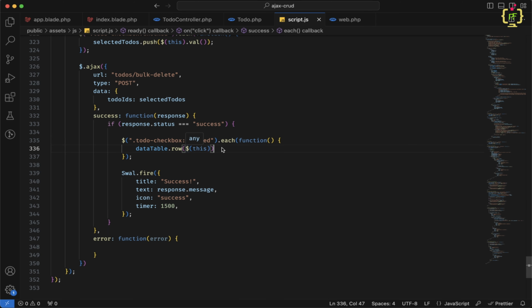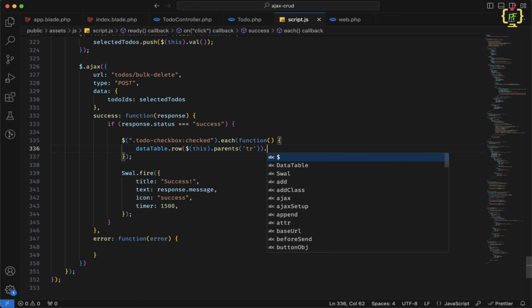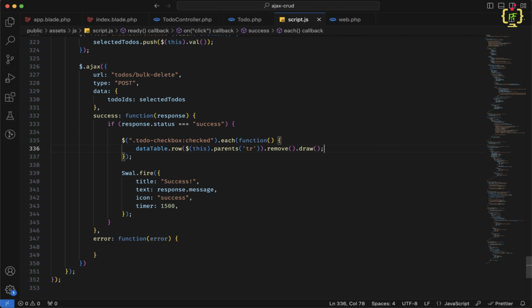I will pass $(this) here, and I will use the parents function provided by jQuery, and we have to target the parent tr. Alright, because we are iterating this selected checkbox only, and this checkbox is available inside this table tr. So we will capture this parents tr because we have to remove the selected tr from the table, and then we will use this remove function, and after removing we will refresh the data table. So we will call this draw function. Alright, so if we get a success response, then this will remove the selected rows from the data table. Thereafter it will fire the sweet alert.